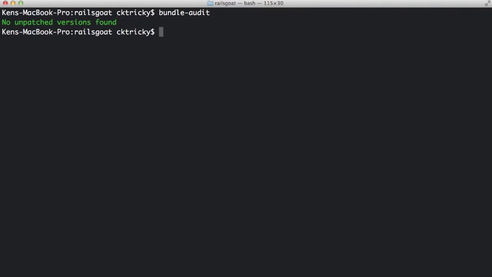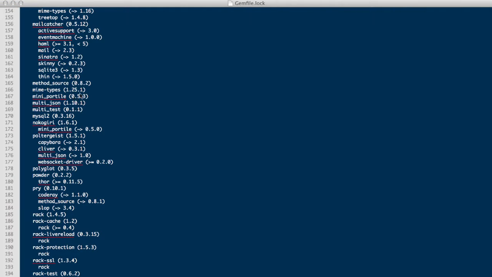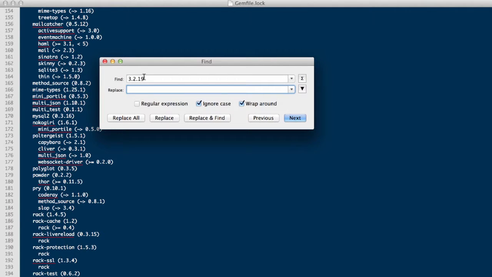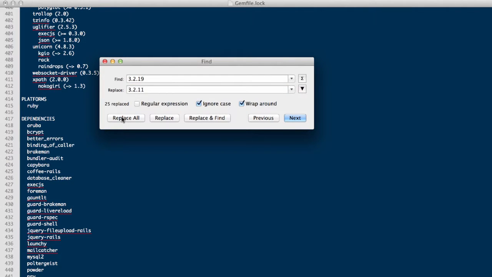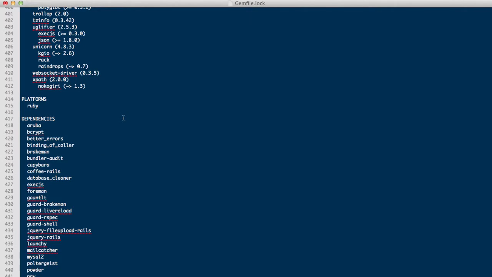You can see that as of right now, it hasn't detected any insecure libraries, annotated by "no unpatched versions found." Let's open up that Gemfile.lock with our text editor. The Gemfile.lock is the actual file that Bundler Audit checks in order to determine what versions of Ruby gems we are using. We'll do a search and replace and change 3.2.19, the latest minor release in the Rails 3.2 major edition, and replace it with an outdated version of 3.2.11.